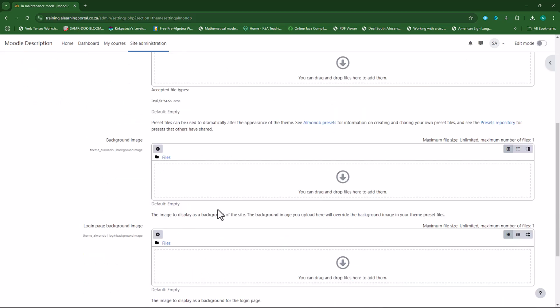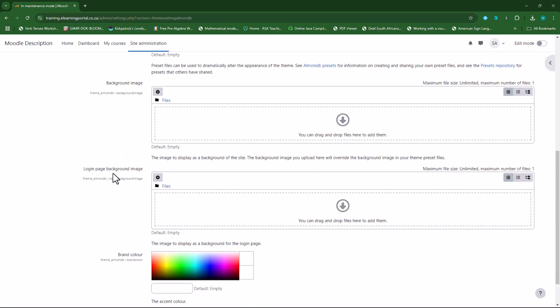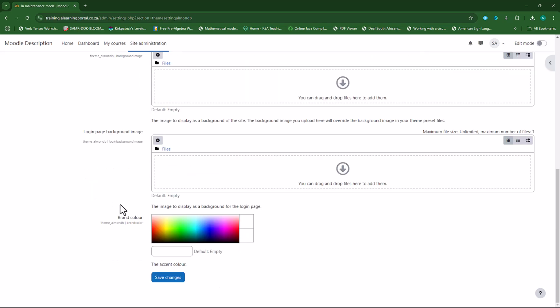Okay. Then we can add a background image. So if we have a background image and we want to display it on our website, we can add it here. Okay. And I'll show you how to do that. And then we can have a login page background image, which we can also upload. Then for our brand color, it's currently empty, but we can specify our brand color. You'll see if you hover over the colors, these blocks change. Okay. And it also accepts hex codes for your branding.